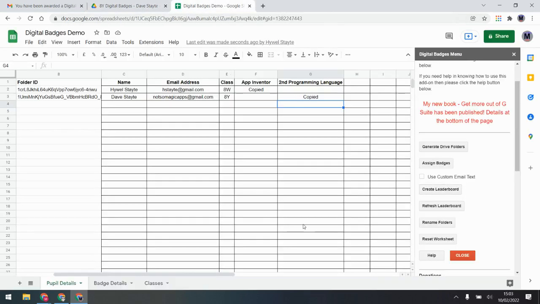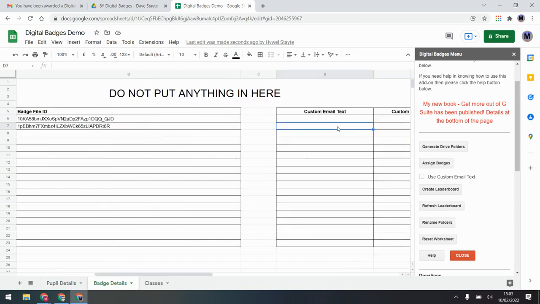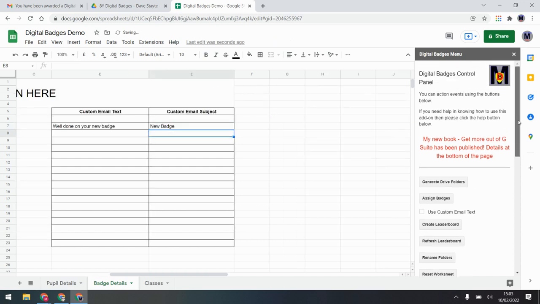Now let's try and do the badge details. Let's do a custom email text for Dave, and let's do well done on your new badge. And custom email is a new badge on the subject line. Okay, so there is that one.